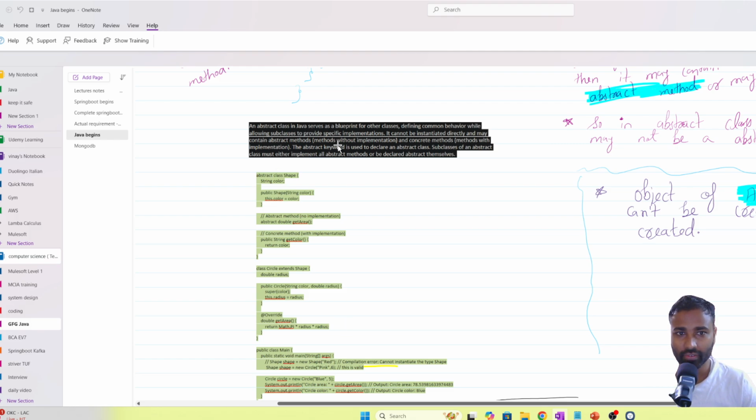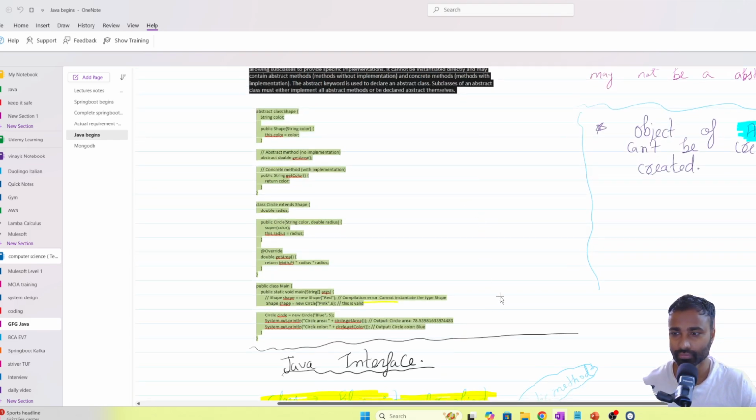Now, an abstract class in Java serves as a blueprint for other classes, defining common behavior while allowing subclasses to provide specific implementations. It cannot be instantiated directly and may contain abstract methods without implementation, and concrete methods with implementation. The abstract keyword is used to declare an abstract class. Subclasses of an abstract class must either implement all the abstract methods or be declared abstract themselves.